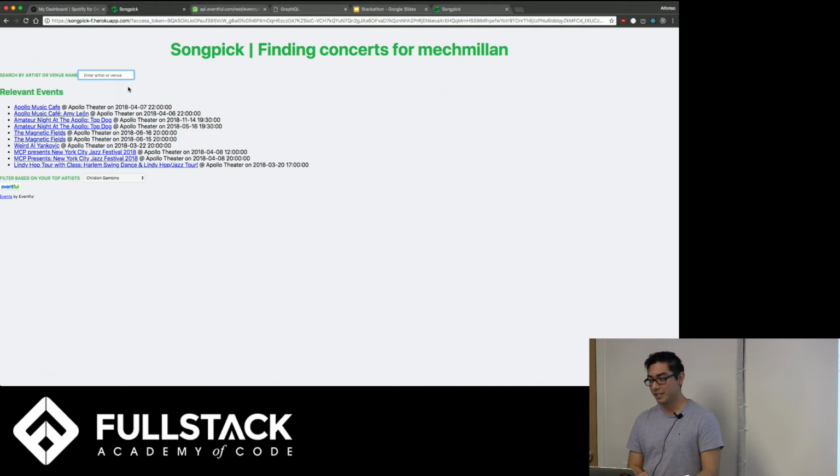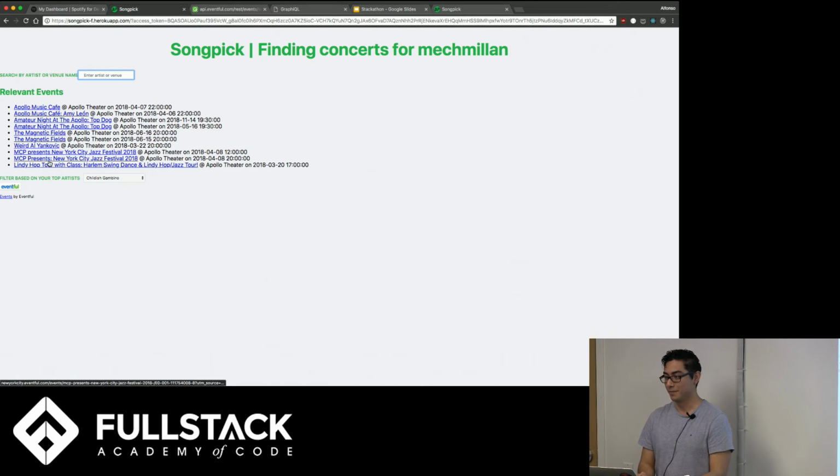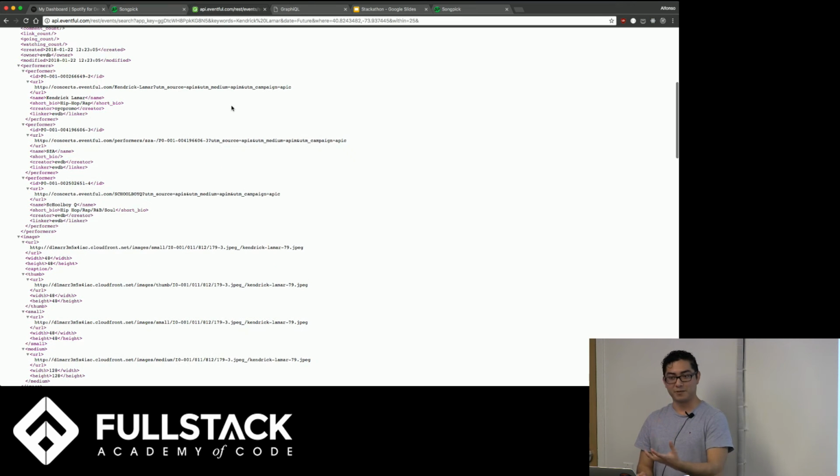Originally, I was intending to use the Eventful API to pull in concert data, but they have a 7-day waiting period. So I had to go with Eventful. And the way that Eventful outputs its data, it's actually XML. So it's really hard to parse and to convert to JSON.